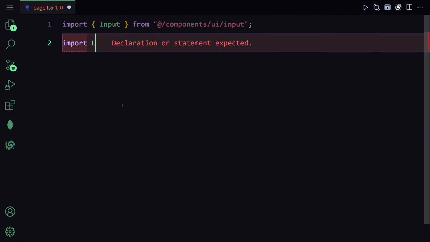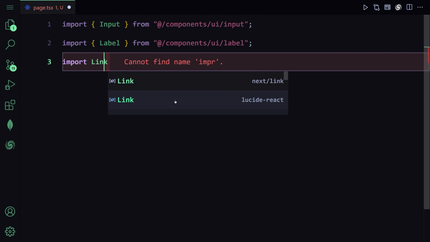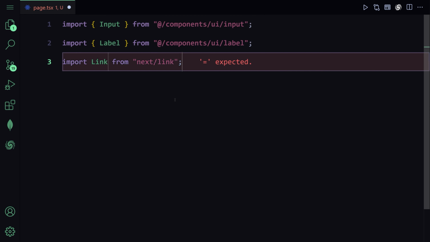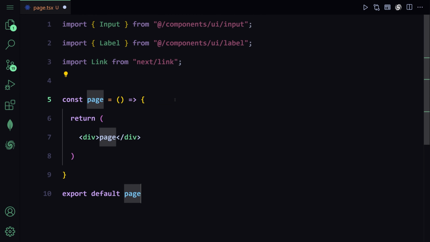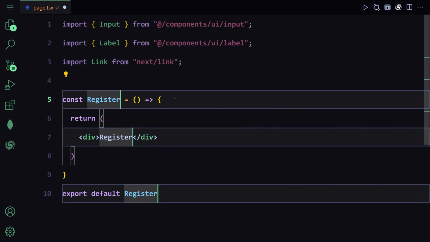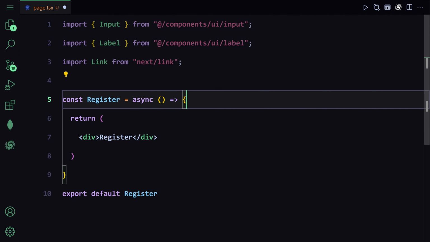Now the next thing which you have to do is that we also have to grab the label from the component UI, and now finally we are going to have to grab the link. Okay, so I'm going to just grab the link from next link. I guess that's going to be it for the importing. So now let me just use the RAFCE. I'm going to give it the name of register, and it's going to be an asynchronous component. So I'm going to just mark it as asynchronous.